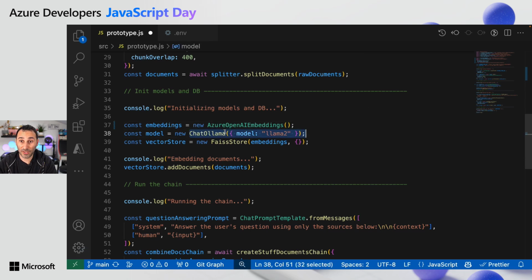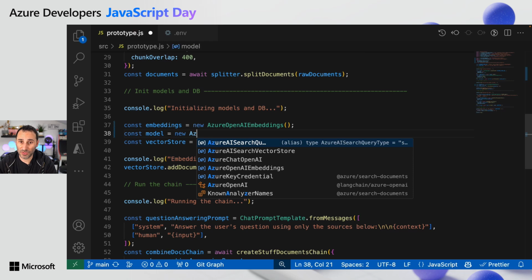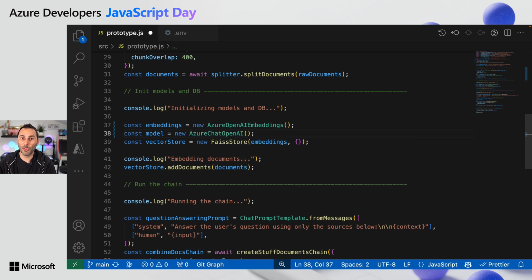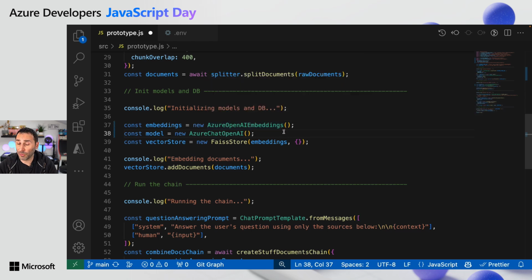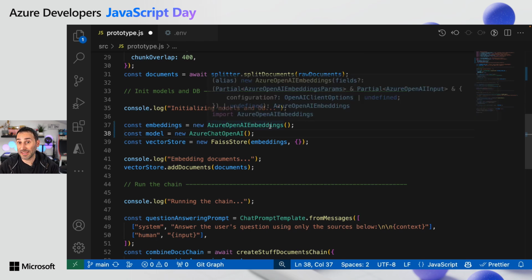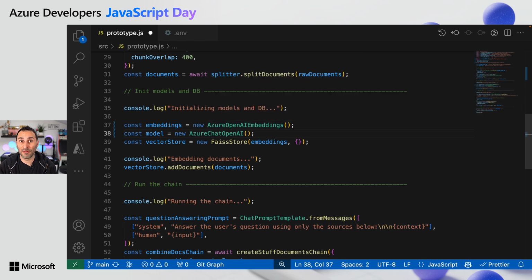And for the chat model, it's the same. I want to use Azure Chat OpenAI. So I don't specify anything about which kind of model I want to use and how to connect to Azure OpenAI, because as I said, I want to migrate to a production application. That means that everything will be passed as environment variables.